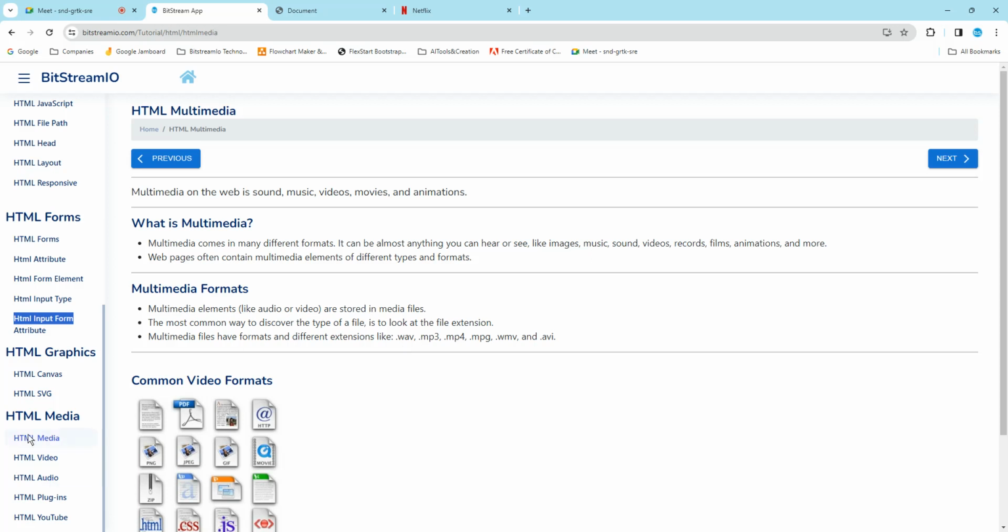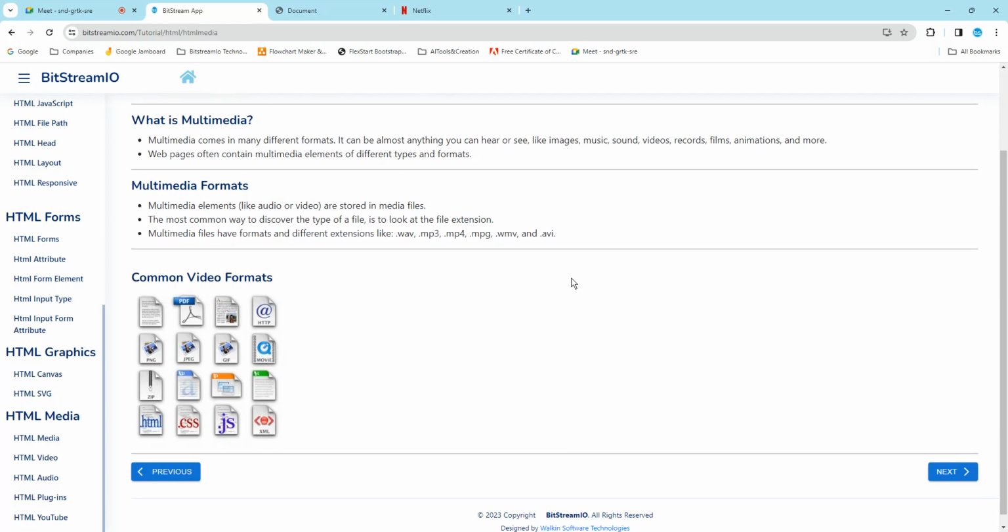So next is HTML media. What is media? Media and multimedia. Multimedia means it might contain audio files, video files, images, GIFs, everything: music, sound, video, records, films, animation, and more. These are all common things. Formats like PDF, HTTP, movie, GIF, JPEG, PNG, ZIP, everything will count. It will support all the media.